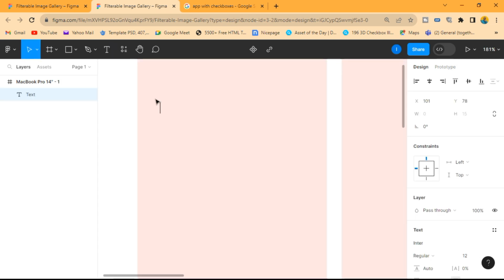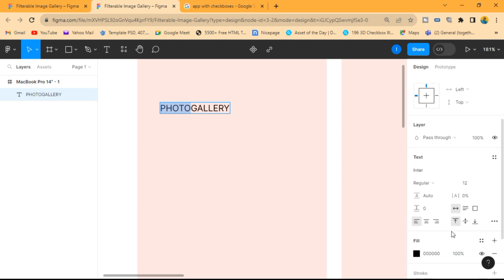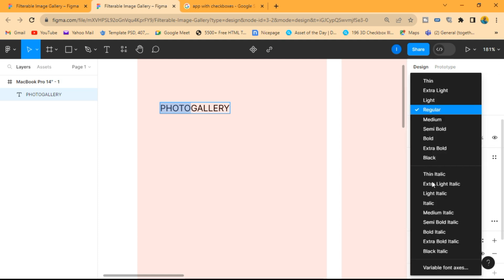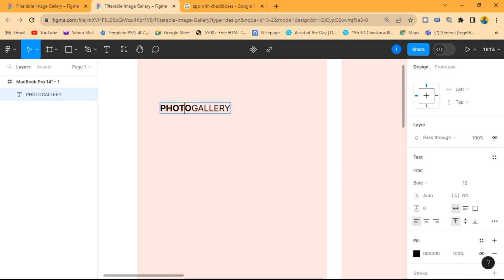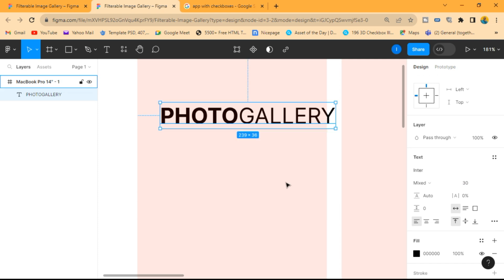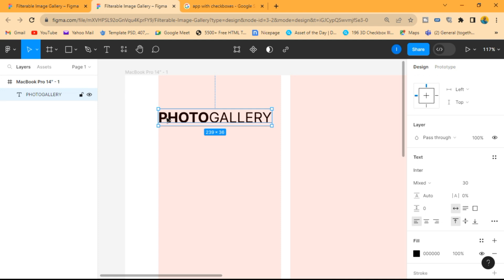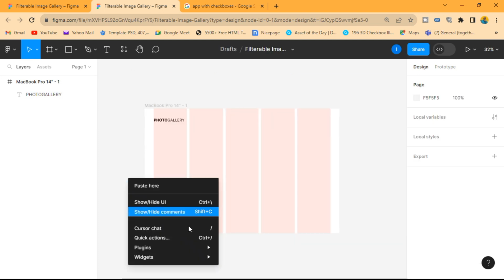Alright, so zoom in, type in the text photo gallery. Then we're actually going to make this bold. So all the text is in form of Inter, and then we're going to make this bold. Make sure everything is selected. Then let's give this a font size of 30. And let's just make sure it actually touches this margin.